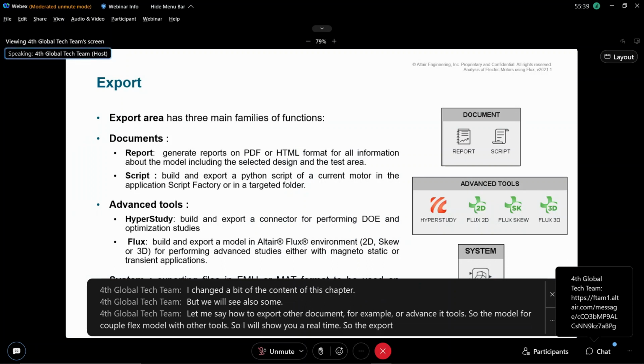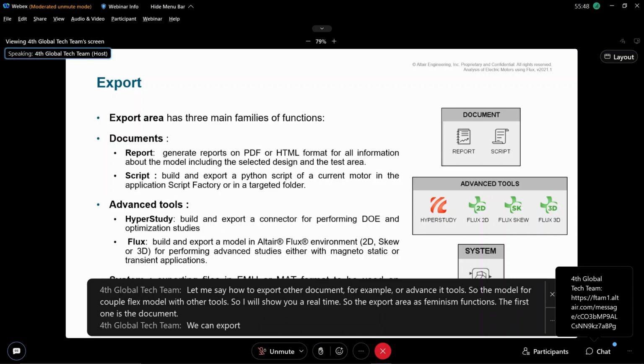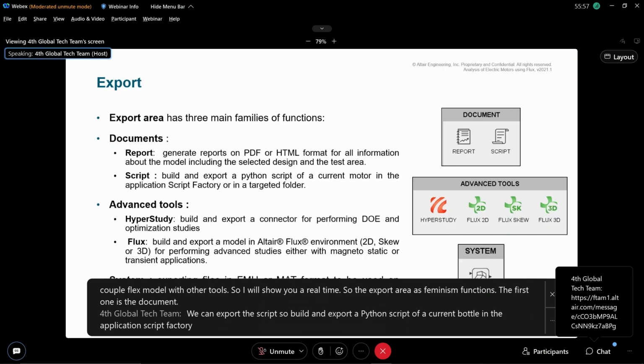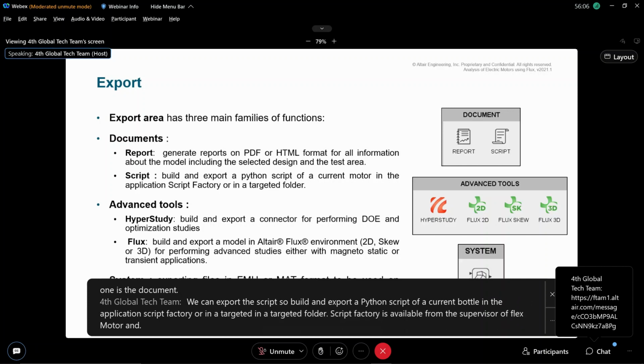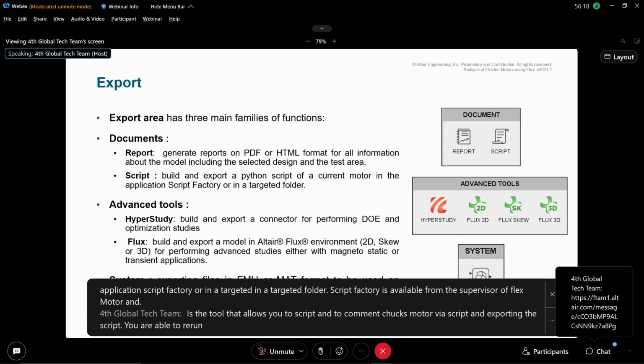So the export area has three main families of functions. The first one is the document. We can export the script, so build and export a Python script of a current motor in the application Script Factory or in a targeted folder. Script Factory is available from the supervisor of FluxMotor and is the tool that allows you to script and to command FluxMotor via script. And exporting the script, you are able to rerun it and change some function to do your scripting.